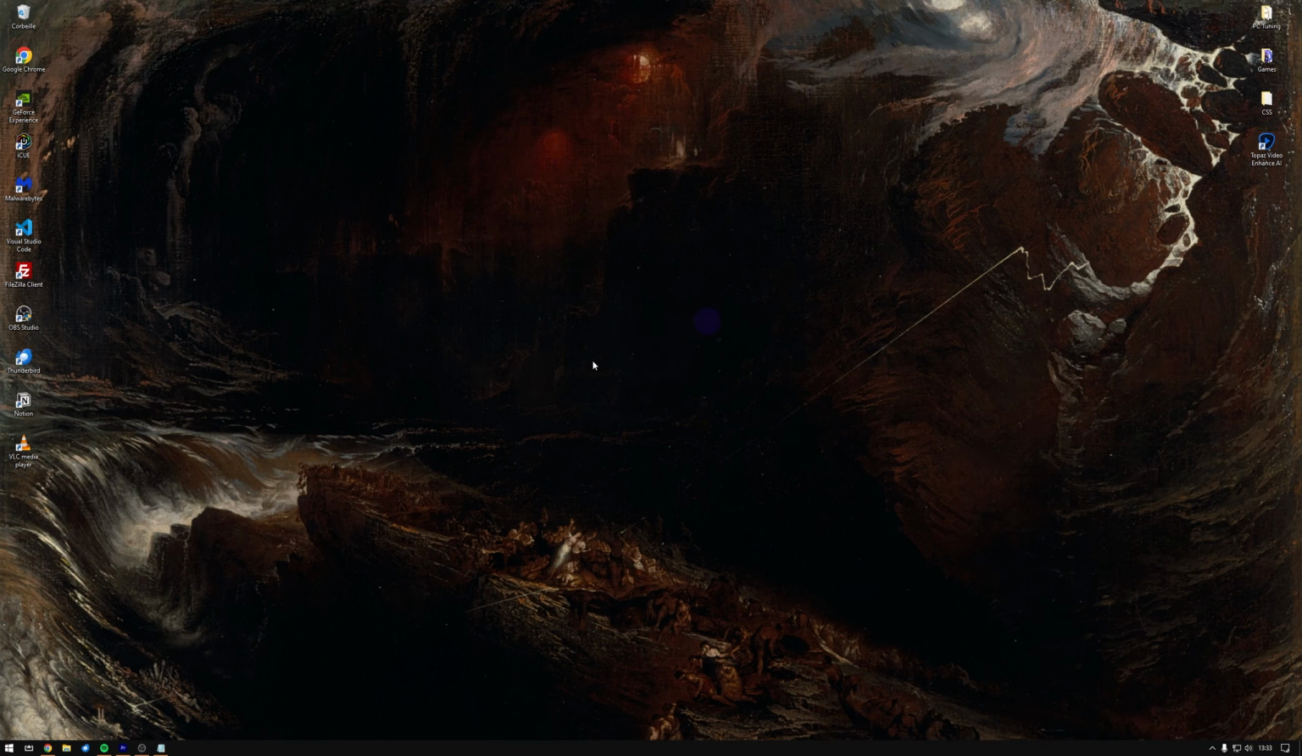Lorem Ipsum Reunion here, and today I will guide you on how to fix preview panels and icons on Windows 10. So previously I had some problem of some icons not showing properly.